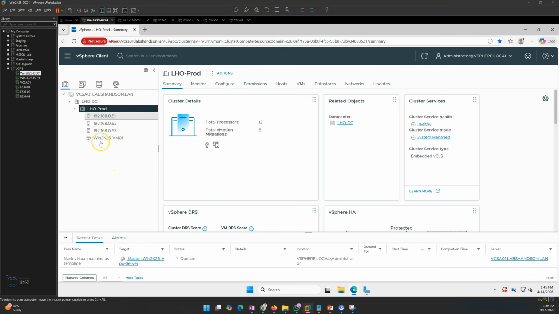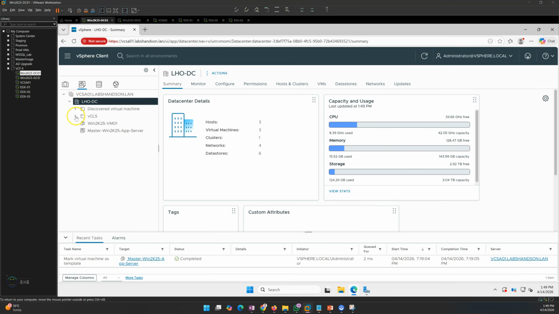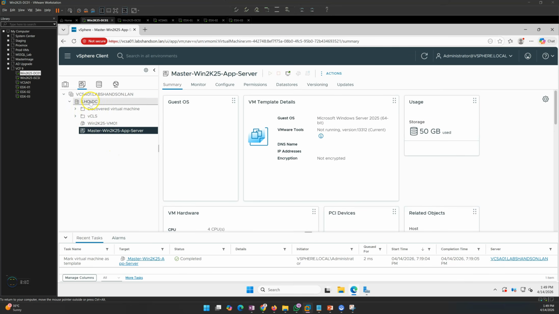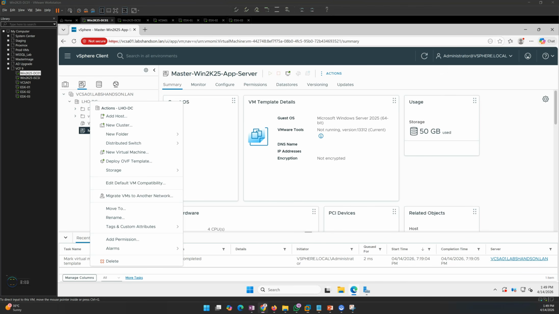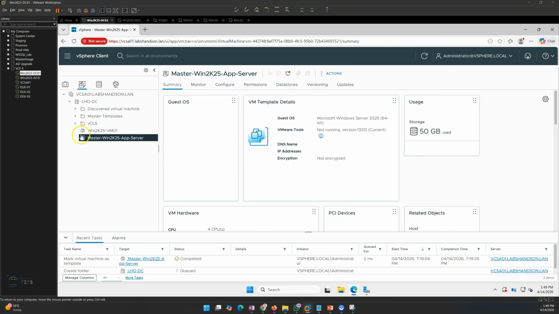Now you will not be able to see the virtual template here. To see the template, you need to go to VMs and Templates, and from here you should be able to see your template. So I'll go ahead and create one folder here. New VM and Template folder. I'll call it master templates. Click OK. Now I'll move my template into this folder.